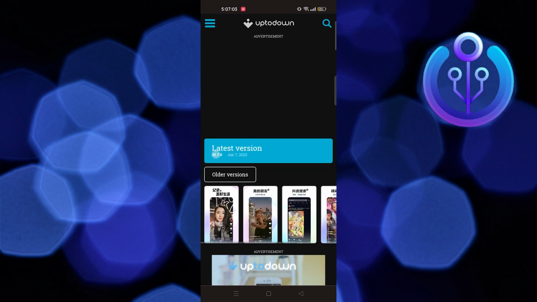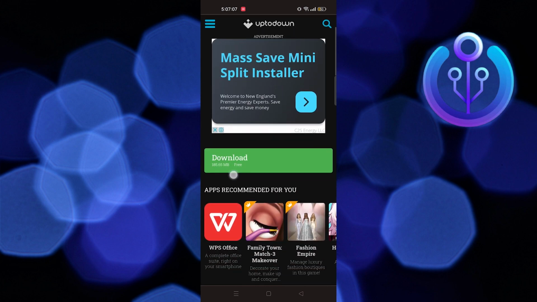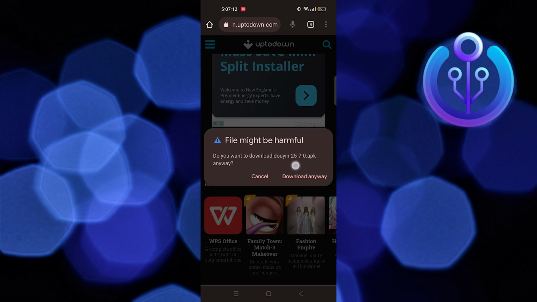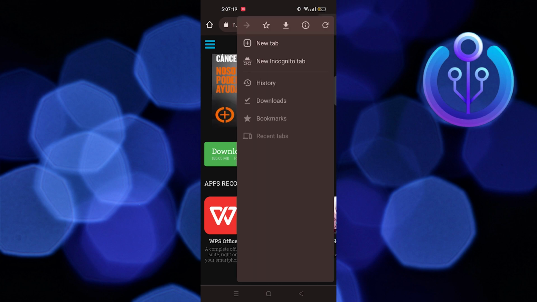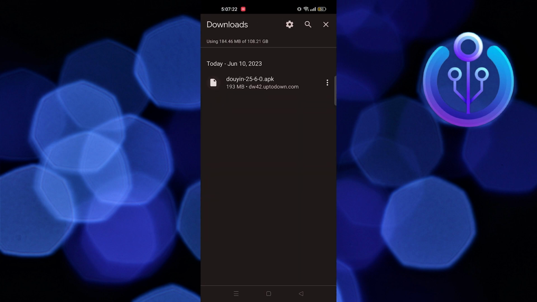Click on the latest version. Then, click on Download. Click on Download Anyway. Then tap on three dots on your top right. Go to Downloads. You'll find your downloaded file here.